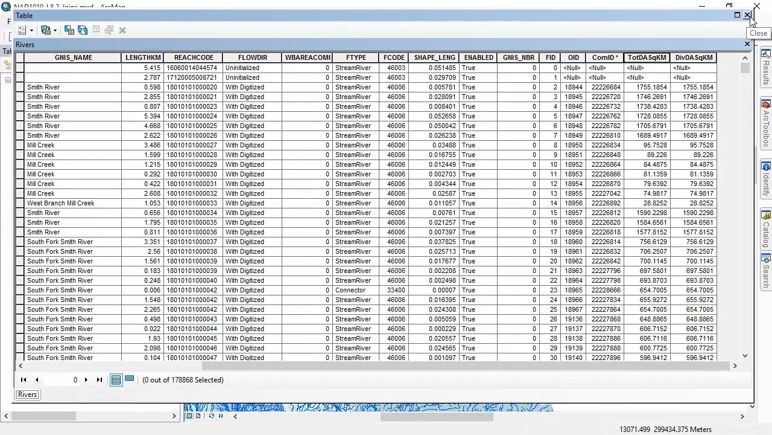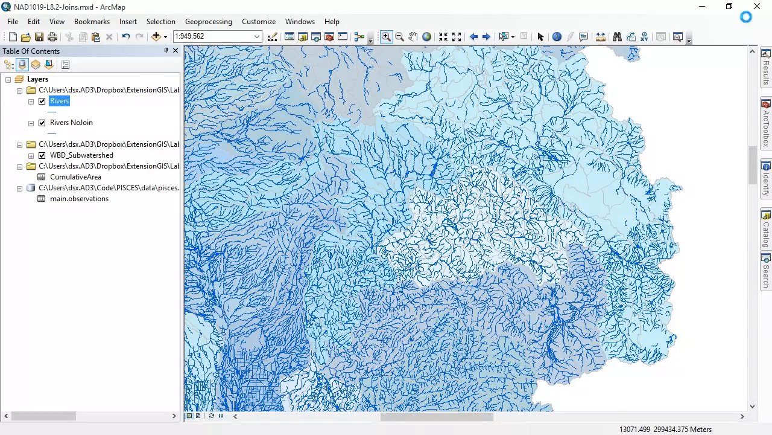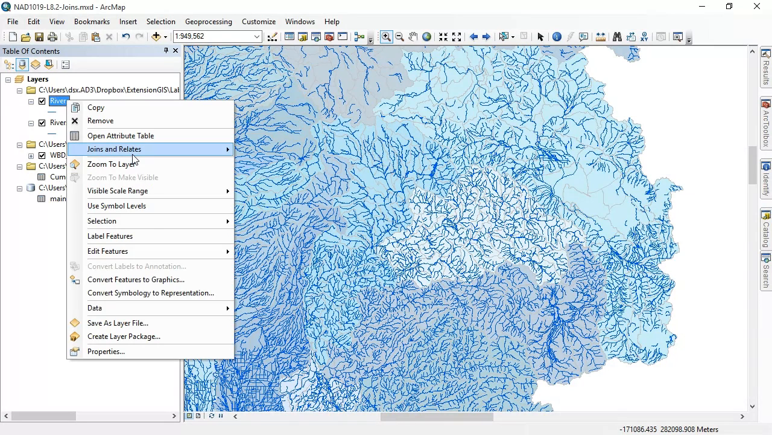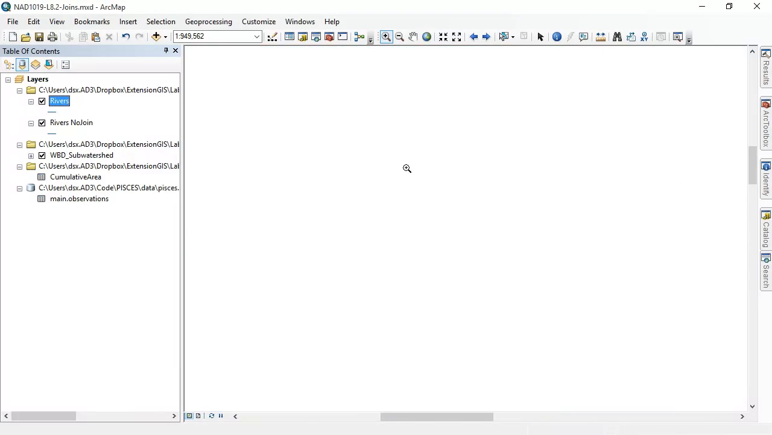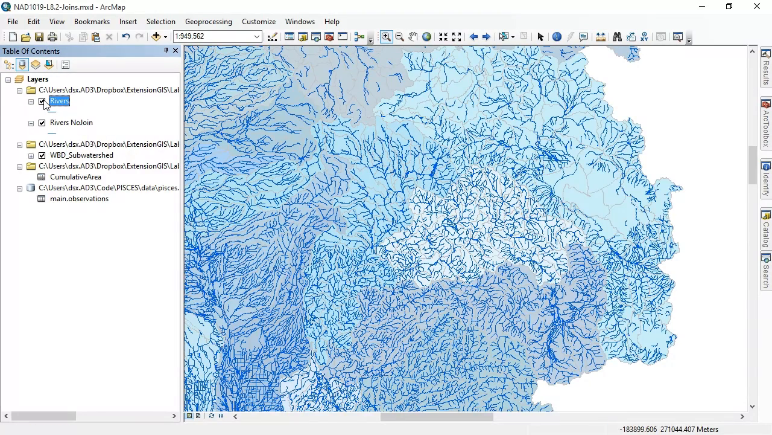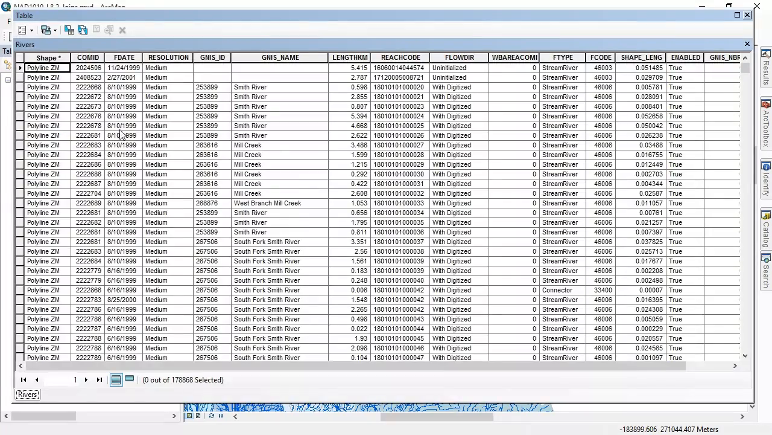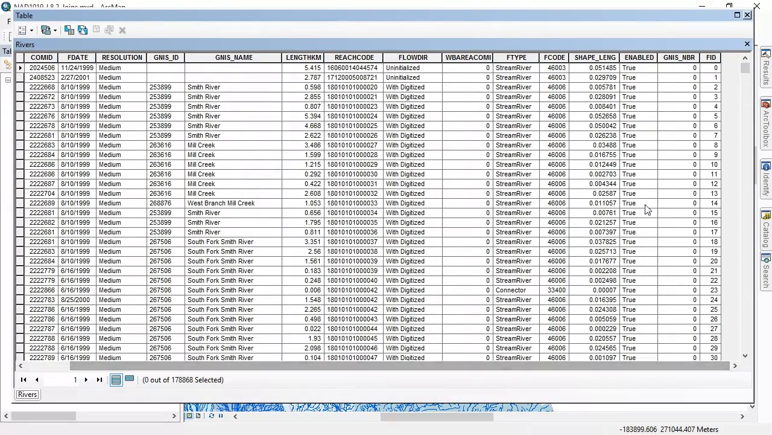And just to prove that it was a join and that that information wasn't there, we're going to now remove the join, and then we'll take a look at the attribute table again. So if you're done with the join and you want to remove it, you can right-click on it, go to Joins and Relates, Remove Joins, and click on the join you want to remove. And if I go back and look at the attribute table, I'll see it's not there anymore.